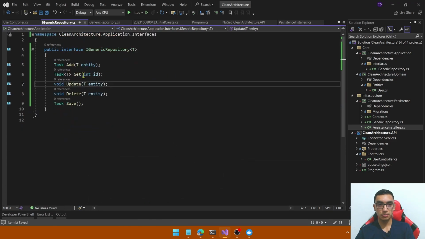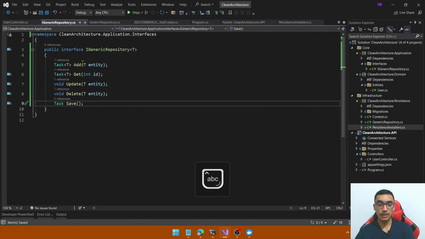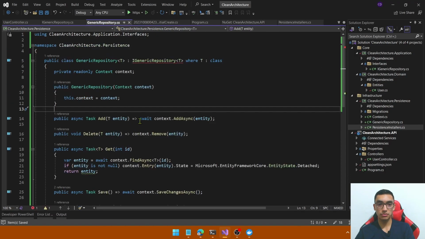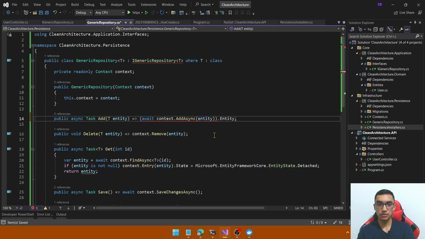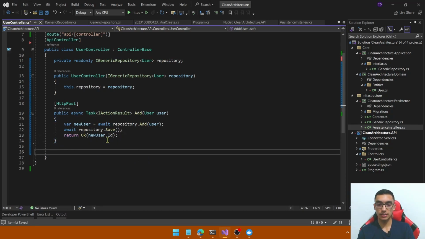Go to the item repository. I forgot to return the entity in the Add method, so go to the contract and implementation to return the entity by just changing the signature of the method. Great. Go to the UserController and return the ID to get information in the next request.